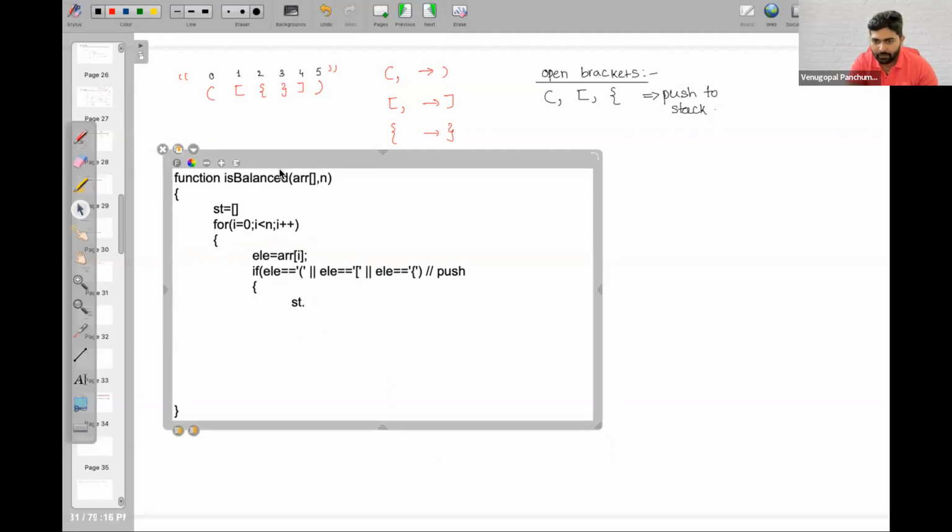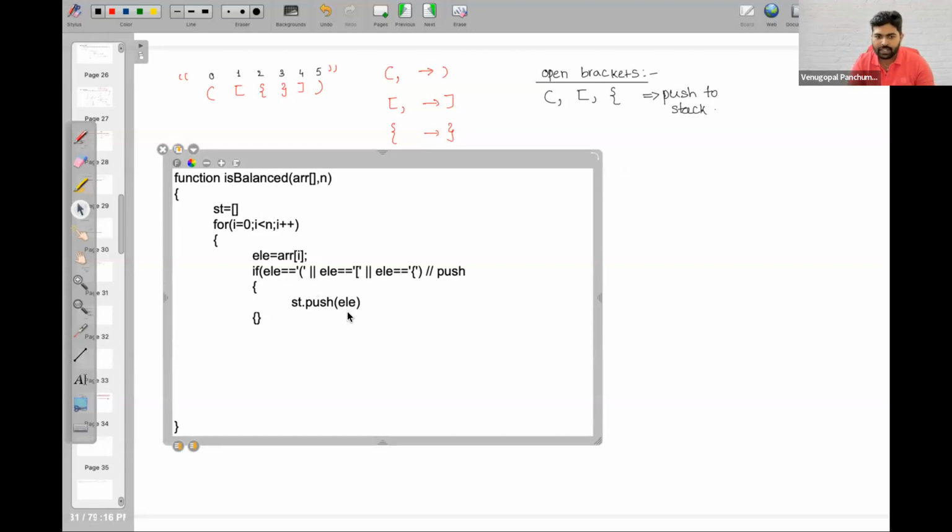Append, right? Okay. But let me write push. I think you can convert that push to append. Okay, st.push. What do I have to write inside push? The element, na? Whatever that element is, which is ELE. Okay, very good. So you have seen that element and you have pushed that element into the stack.